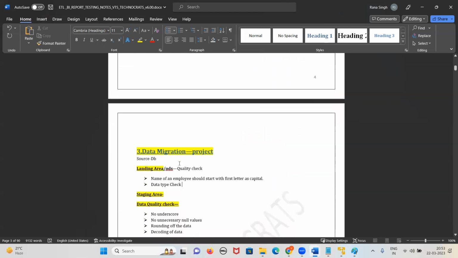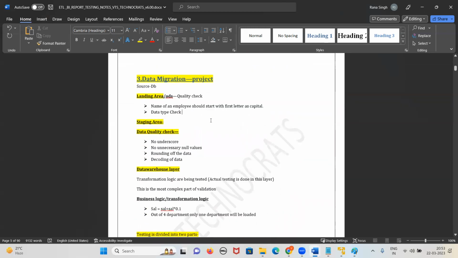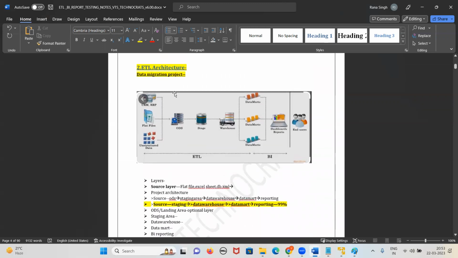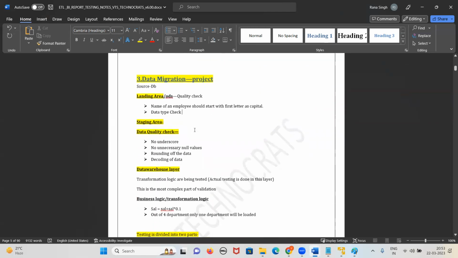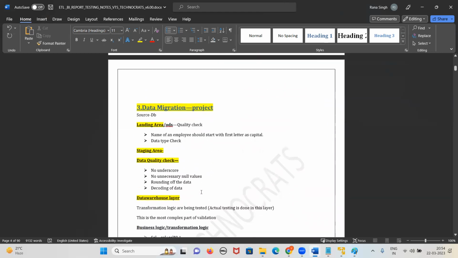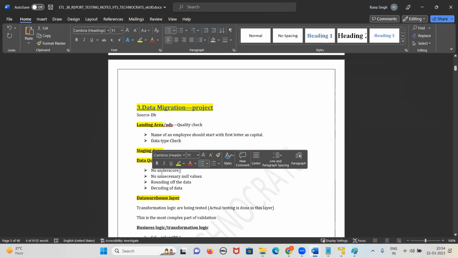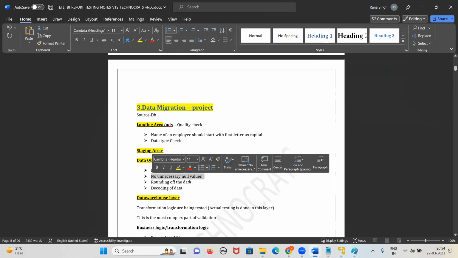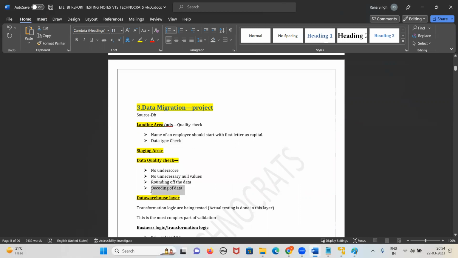And generally we don't have this now in these projects. So you can directly tell that data is going from source to staging. And if someone asks what validations you have done in this staging area, then you have to tell all these things. First of all, the name of the employee should start with a capital letter. Data type check, no underscore, no unnecessary null value, rounding of the data, decoding of the data. All these validations we will do in which layer, guys? Staging layer. Yes or no, guys? Yes. Any doubt, Juhi?